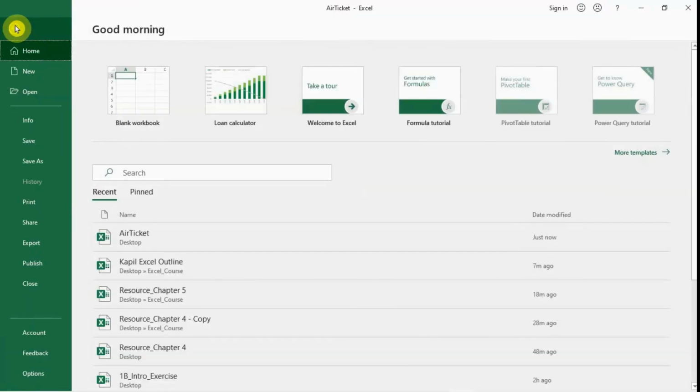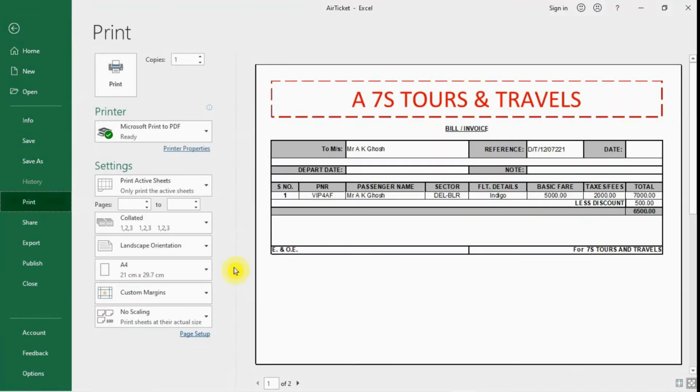In the File menu itself you see there is an option of Print. If I want to print a file, I can click on Print and I can see the format, and I can print it on to any of the printers attached.